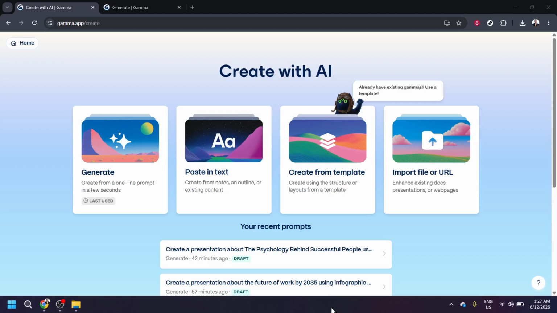First, we'll generate a new graphic, then craft the perfect prompt, and finally, pick the best variation. All right, let's start. Open up Gamma AI in your browser and head over to the main page. You'll see a big button that says Generate. Go ahead and click it. This is the starting point for everything we're about to do.